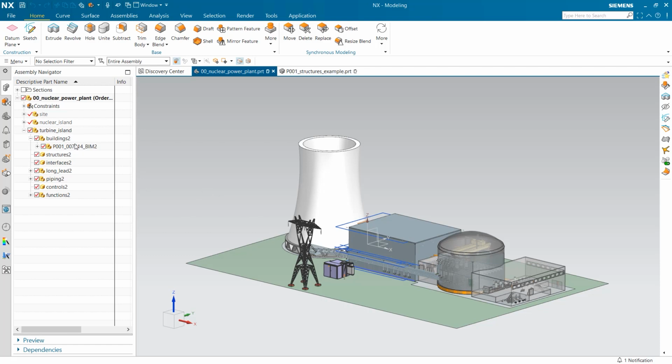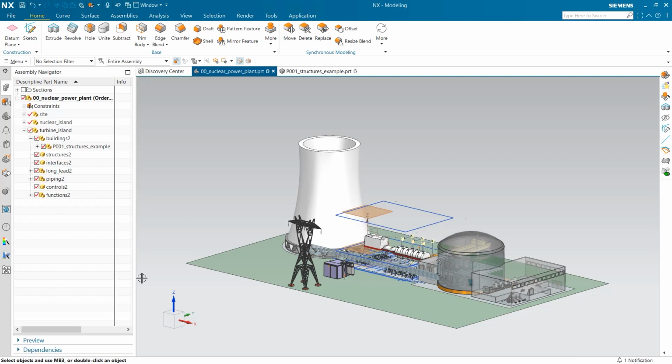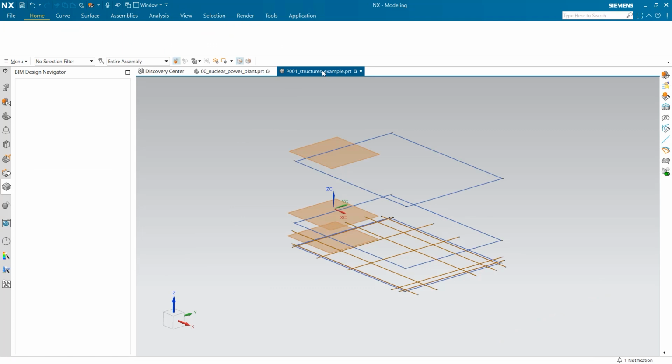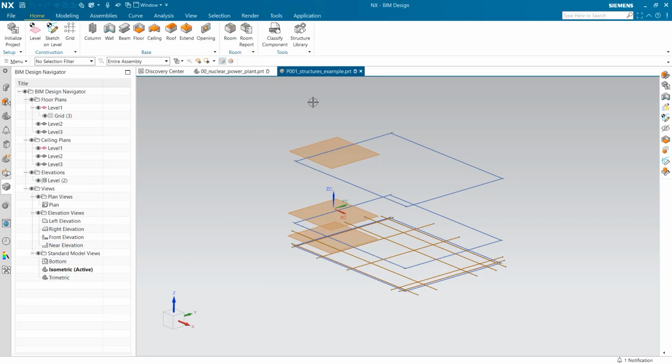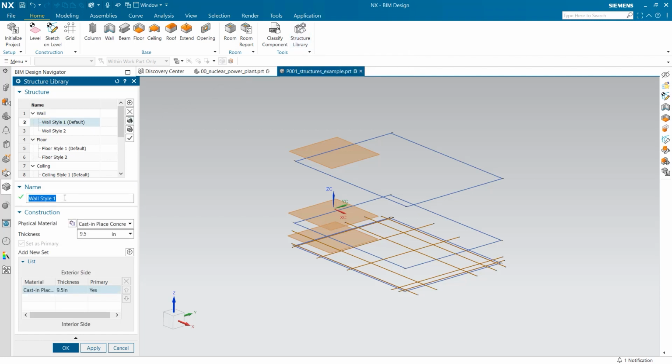I'm going to replace this component with one that uses structures when being built. I have already imported the predetermined geometry, so I can easily create the building. I'm going to use the structure library to add material properties to my building. Let's start with the exterior wall.